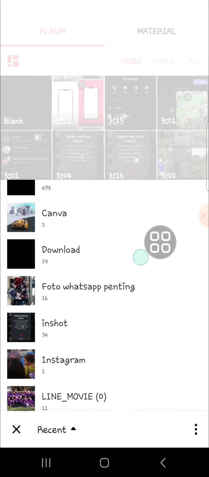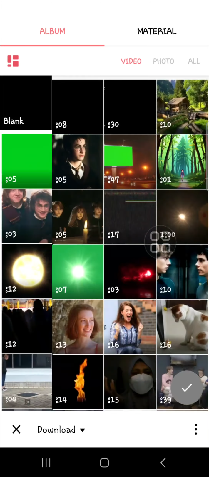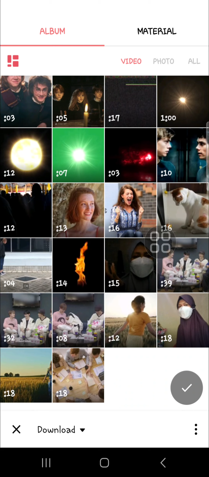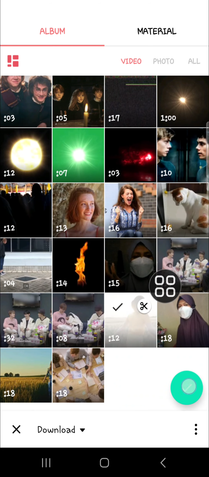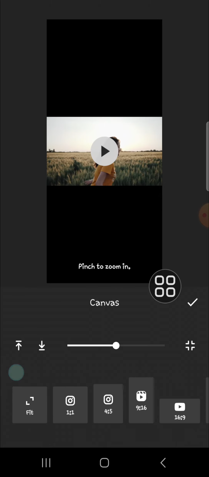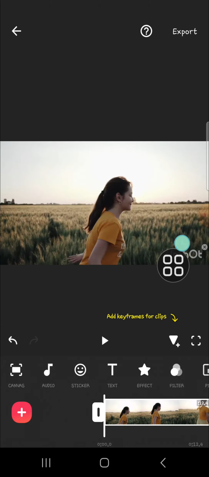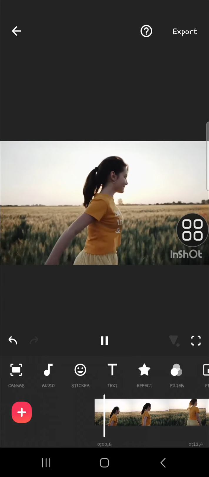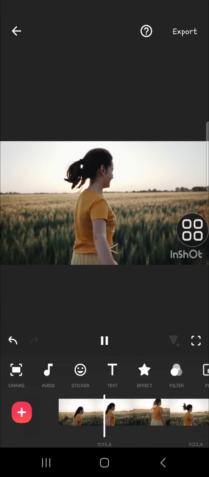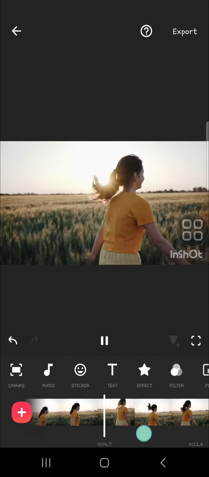And for the video, I'm just going to choose a video from my download folder. Okay, and then I'm going to choose this video. Okay guys, and wait, I'm going to adjust the canvas. Alright, and I'm going to show you how we can clone ourselves using the AI effect on InShot.